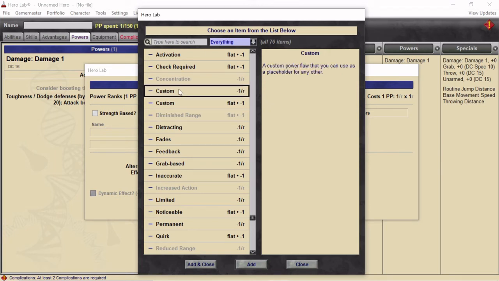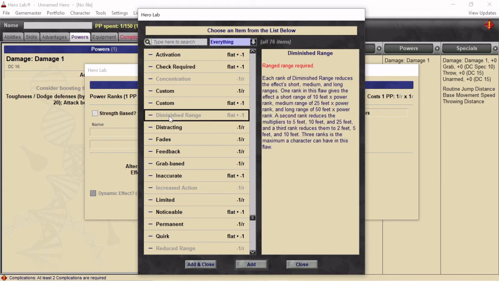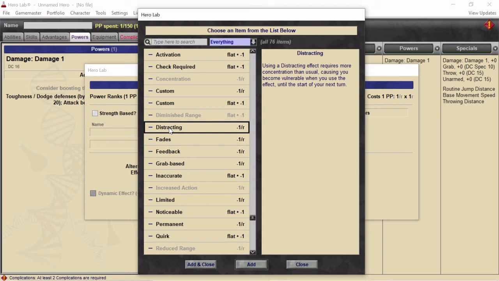Custom, once again, your bread and butter for custom flaws. Diminished range, much like extended range, but inverse. It reduces your range. Distracting means, well, whatever power you're using, it takes a lot more concentration than normal, and your active defenses are halved because you are considered vulnerable.